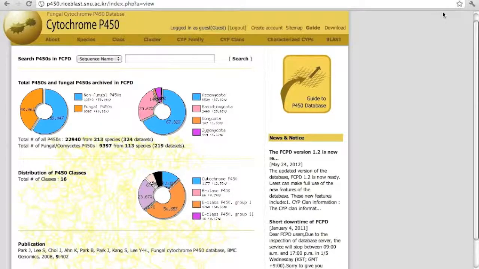Hello. Welcome to the tutorial on the Fungal Cytochrome P450 Database. The database allows the user to carry out comprehensive analyses of cytochrome P450 proteins, hereafter referred to as CYPs, in fungal species. Currently, the database stores a total of 22,940 CYPs from 213 species.